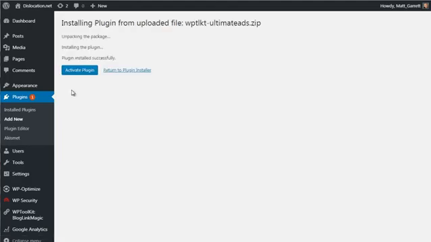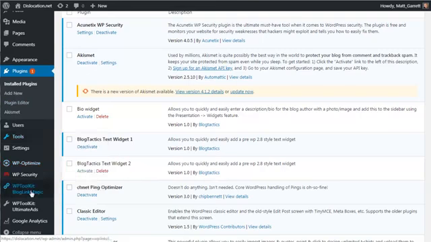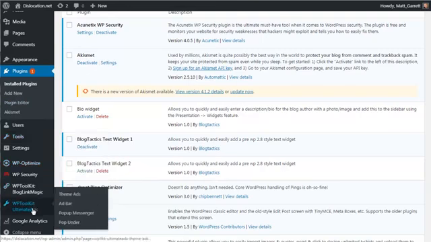And once it's finished installing, we simply click on the button to activate the plugin to make sure that it now appears in our admin menu on the left hand side here. And there we go. As you can see, if I scroll on down, we've got WP Toolkit Ultimate Ads. And you can see we have the 4 different types of ads available to us as separate menu options under the Ultimate Ads plugin. Let's start with the theme ads.